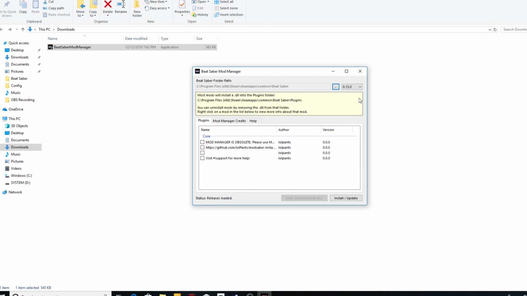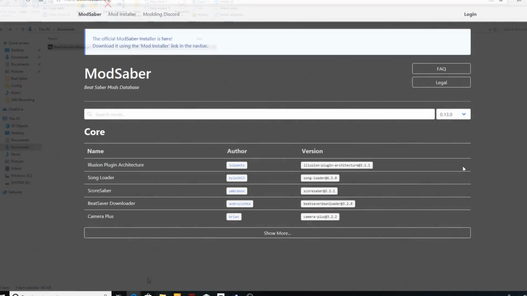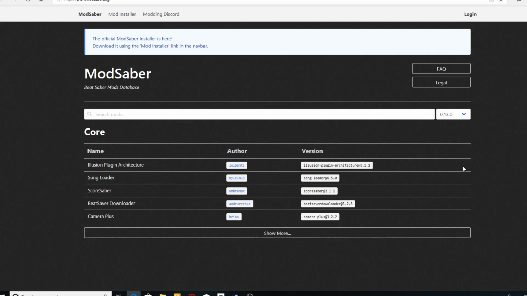So here's the old one, and as you can tell, it is not your stuff. This is not what you want. If you get this or it doesn't load or anything, this has to do with the new update. So we actually have to get a new mod manager. Here it is, guys, the new mod manager. I'll link this in the description below.